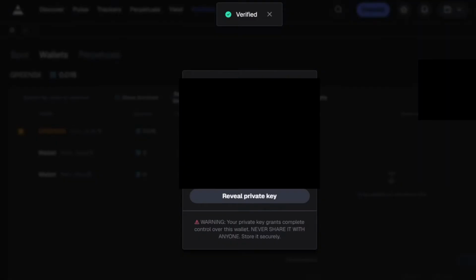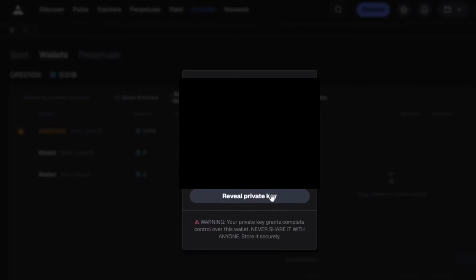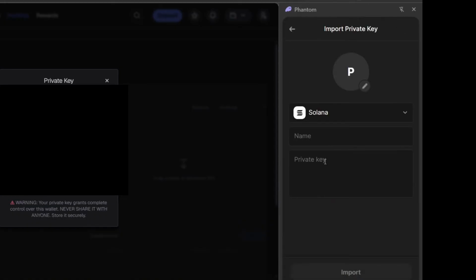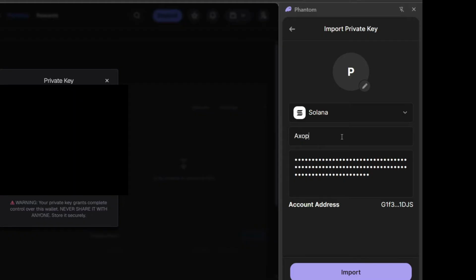And Axiom is going to give you a warning not to share these private keys with anyone, which is good advice. But we will be copying this key and now going over to our Phantom wallet, clicking on Import Private Key and pasting this key in. And it should be connected.